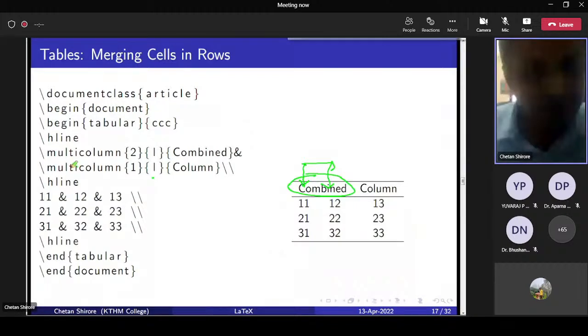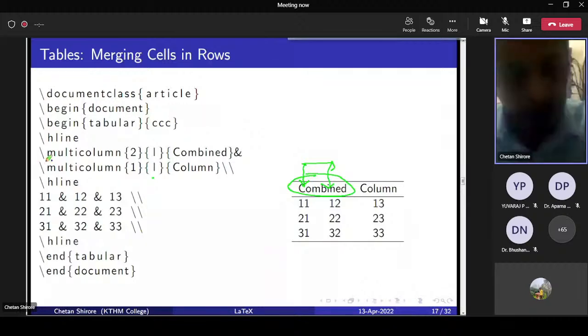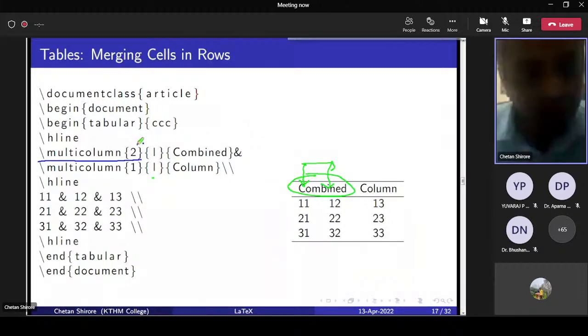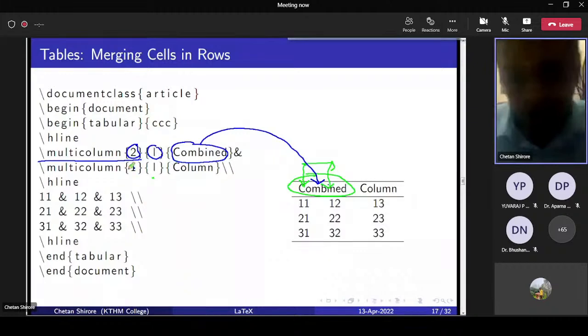These two cells are merged, and these are merged using the command \multicolumn. So \multicolumn is the command that you have to use. So how many cells you want to merge? You want to merge 2 cells. What should be their alignment? Their alignment should be L. So this is what I have specified. And what should be the content of merged cell? That is given here. So it is combined. This text is getting printed here. So to understand the command format, let me move on to the next slide.